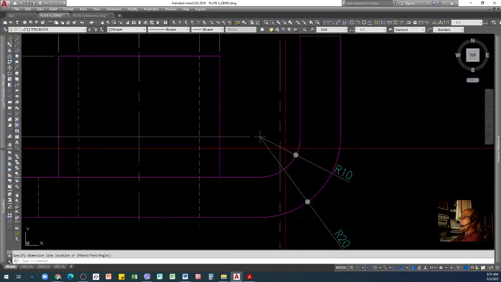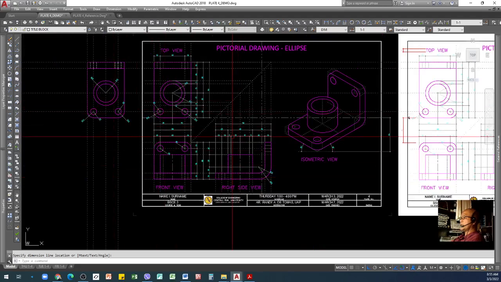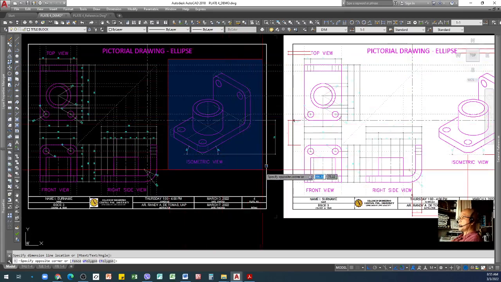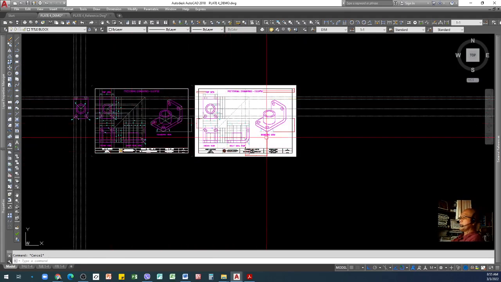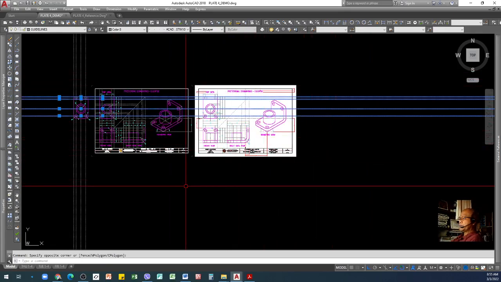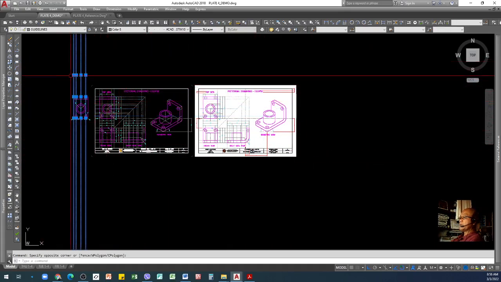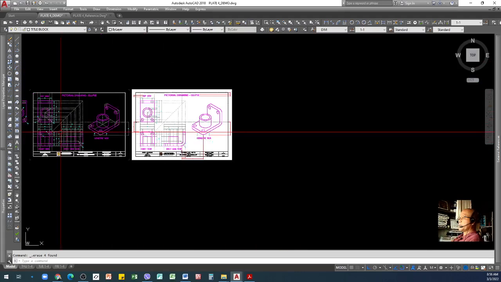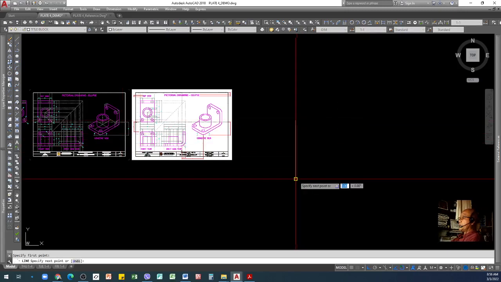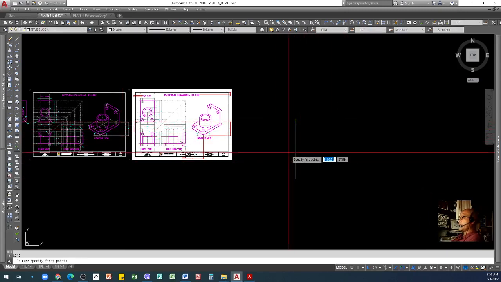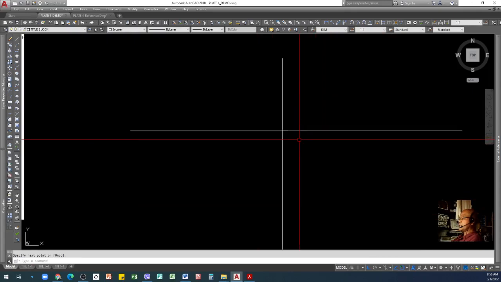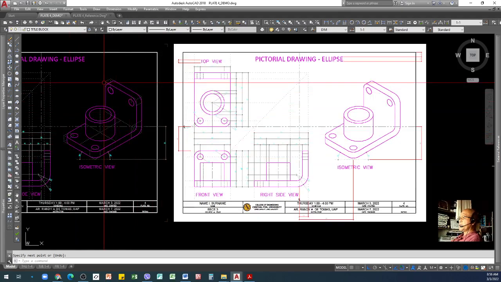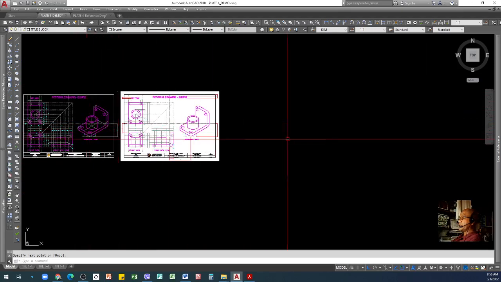Okay, so complete the rest. All the locations are shown in the three views. So I will focus on the isometric so that it will be easy for you to do your plate number 4. I will remove this one so that the space will not be complicated. Okay, so assuming that our center starting line is this one here, we need to construct the guidelines for our isometric.